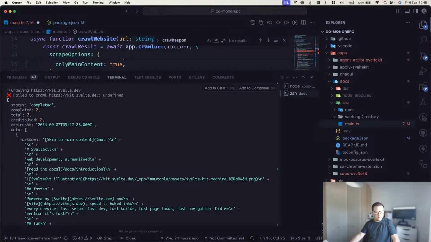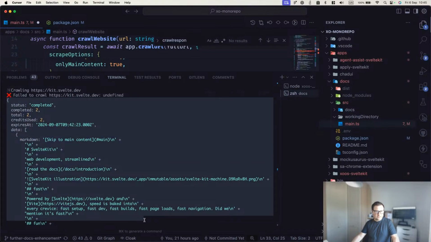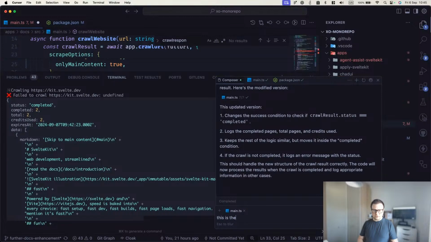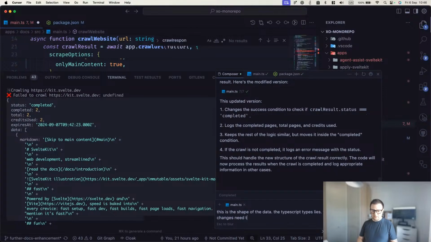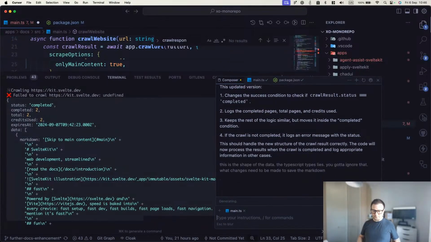So what I'm going to do is I'm just going to copy this and add this to Composer. This is the shape of the data. The TypeScript types lie. You've got to ignore that. What changes need to be made to save the markdown?